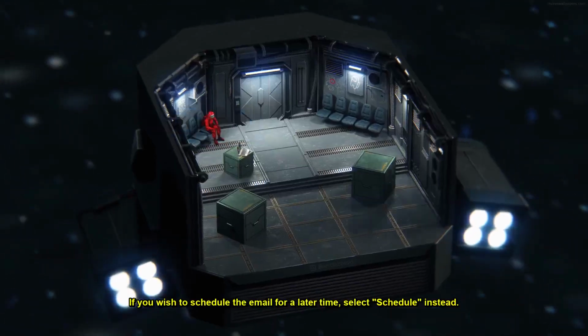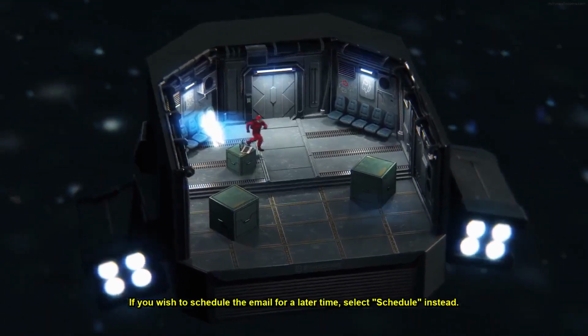In the review step, ensure that all content is accurate and polished. After reviewing, click on the Send button to launch your email. If you wish to schedule the email for a later time, select Schedule instead.